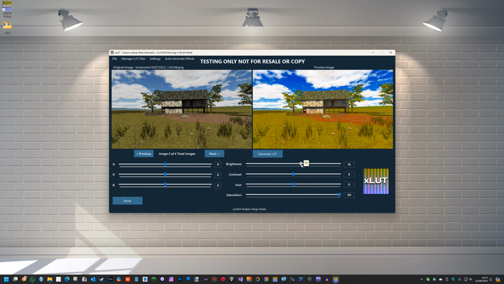So let's turn the brightness up a little bit. Setting the saturation right up. Let's turn the hue up a little bit as well, so it makes the colours a little bit more cartoony. So it's not a cartoon effect, but it is in a way. So what we can do now, if we go to auto generate effects, we've got an option to enable a sequence. So if we turn on enable sequence, this button here will change from generate LUT to generate sequence. So we turn that on, and now we've got a LUT sequence.